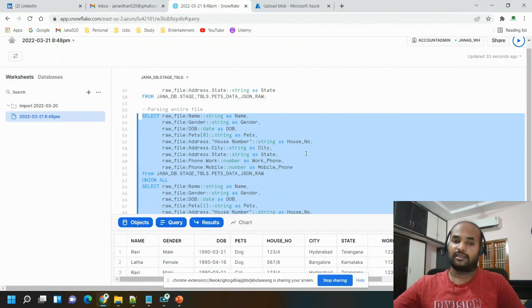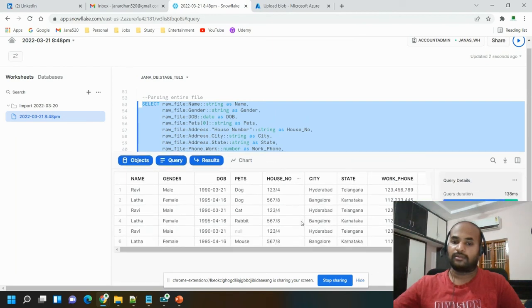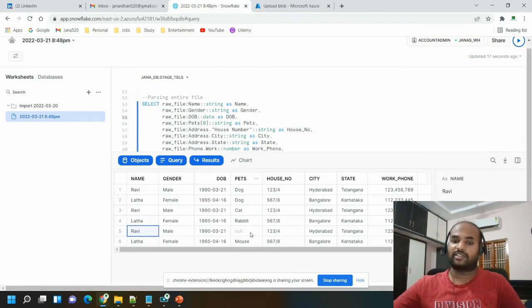But if you see here, how many records are there? 6. Okay, because the max array size is 3, right? So it is fetching 3 records for Ravi also, even though there are only 2 pets. And for the third pet, it is loading null. But this is not the correct data. How to avoid this?